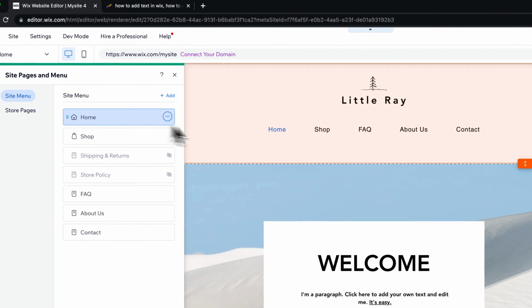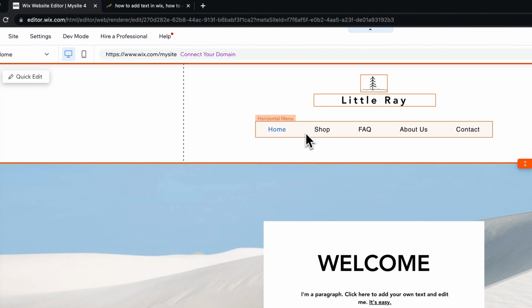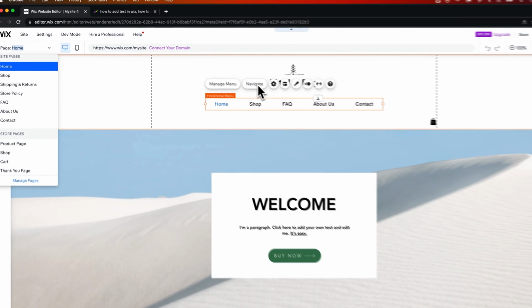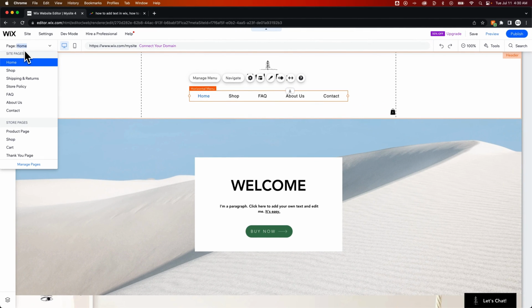All right, let's go back to the home page here. We're going to come back and select our horizontal menu. So we got Manage Menu. We figured that out. Let's see what Navigate does. Navigate just allows us to navigate to a certain page. So for instance, if you wanted to go to a page on your site to design it, you would just click on that page over here. It's going to load up that page, and then you can go in and design it. That's all that Navigate is.